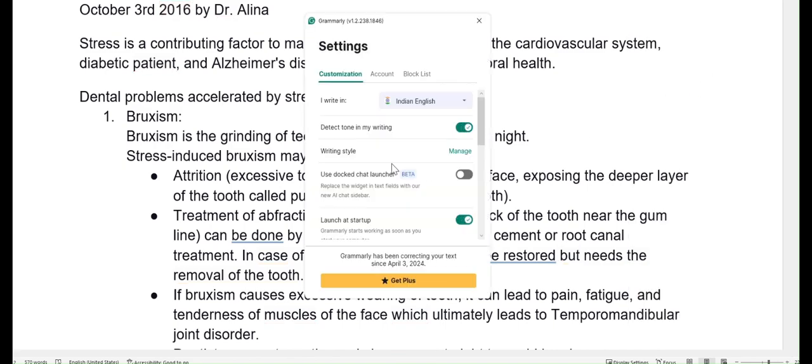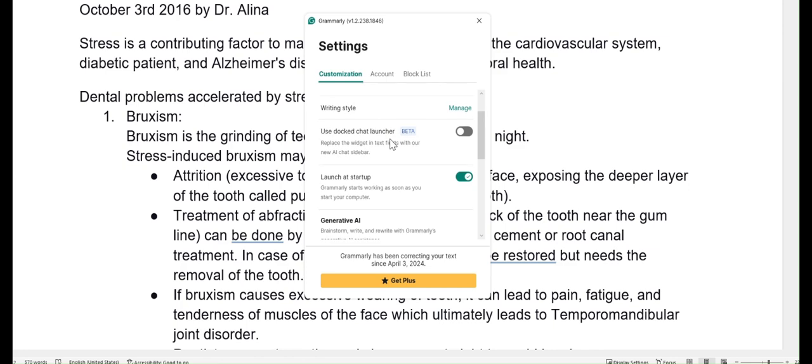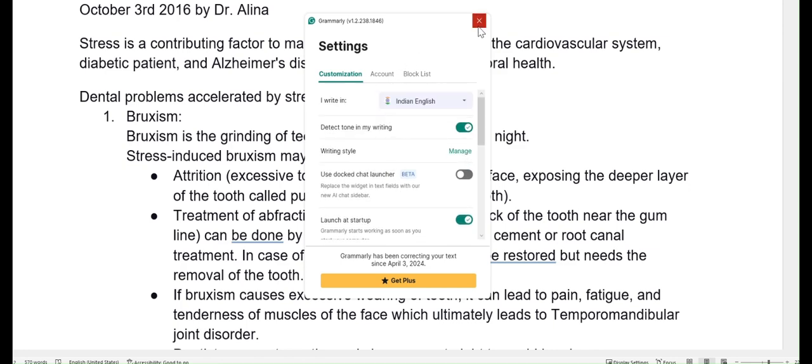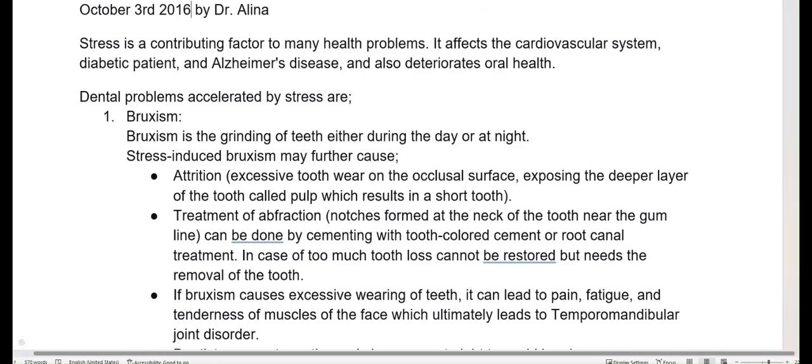but before we start proofreading, we'll go to settings. We'll customize a few settings. If you want to change language, there are options of languages: American English, British English, Indian English, Australian, and Canadian. For us, we mostly work on American English or British English, but right now I'm keeping Indian English.